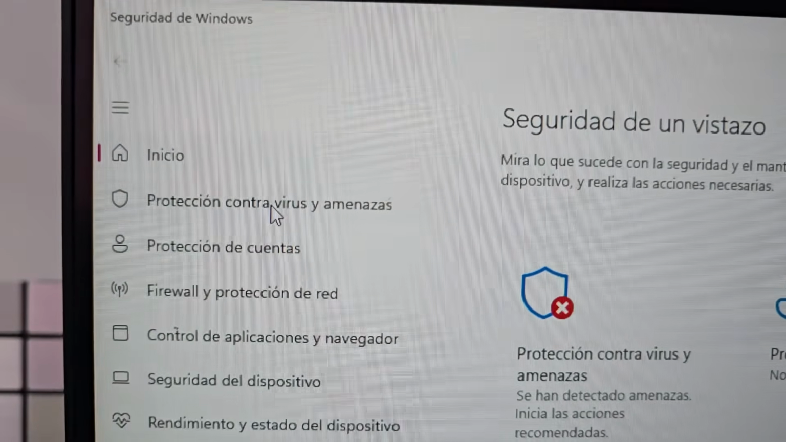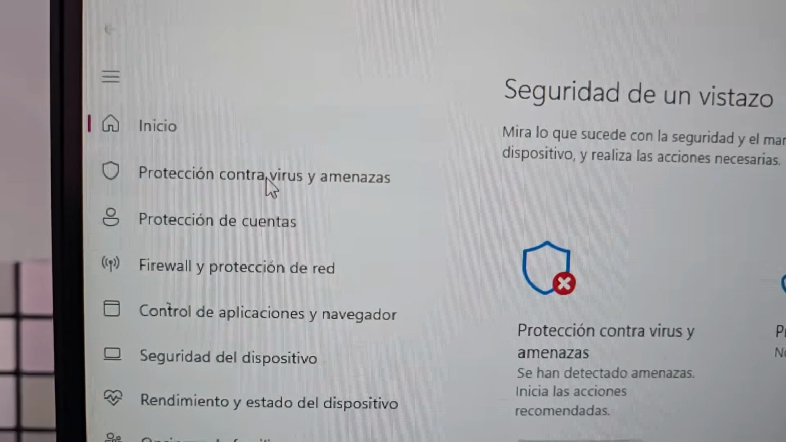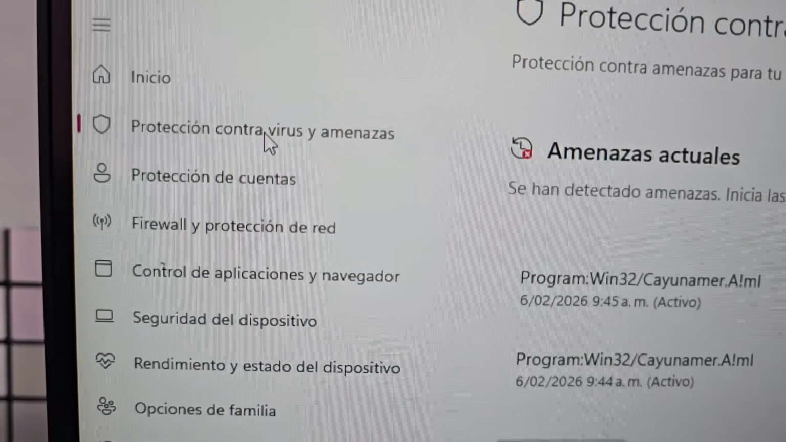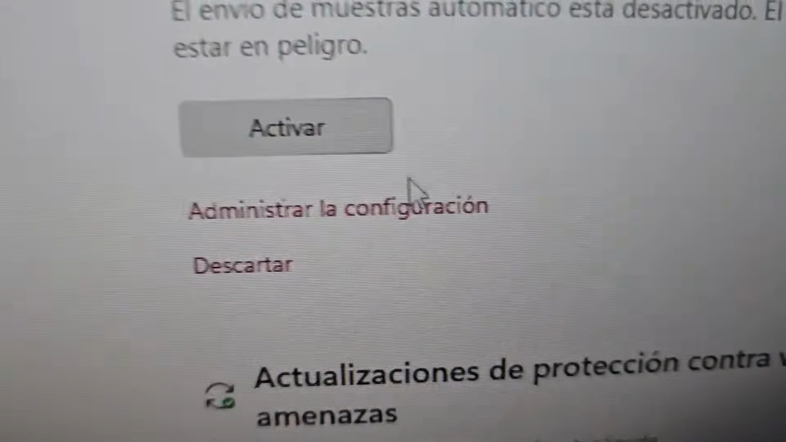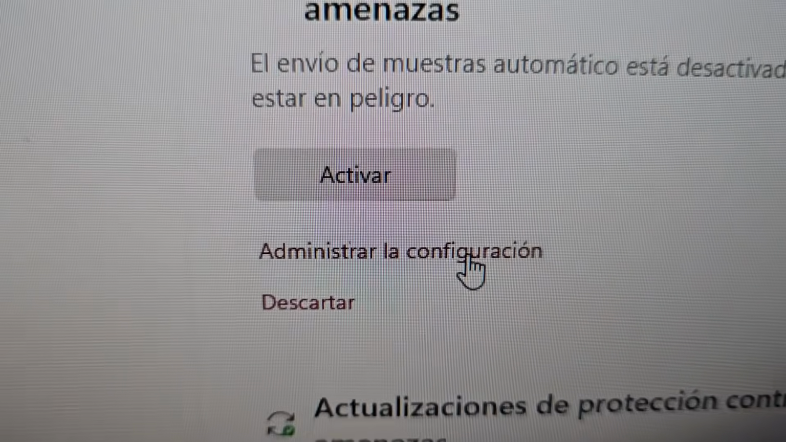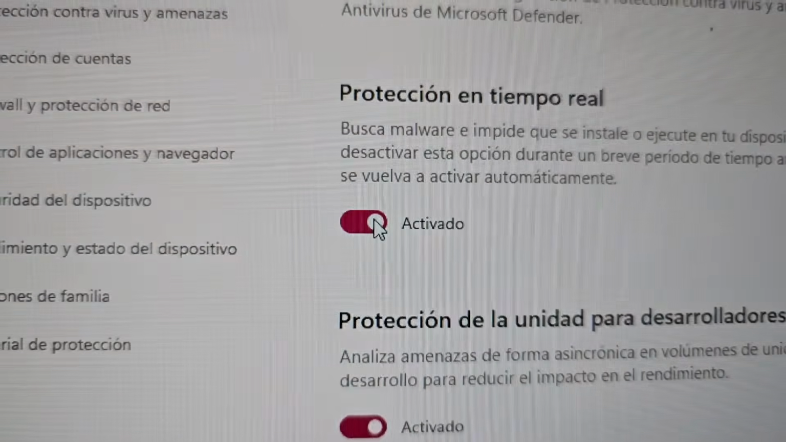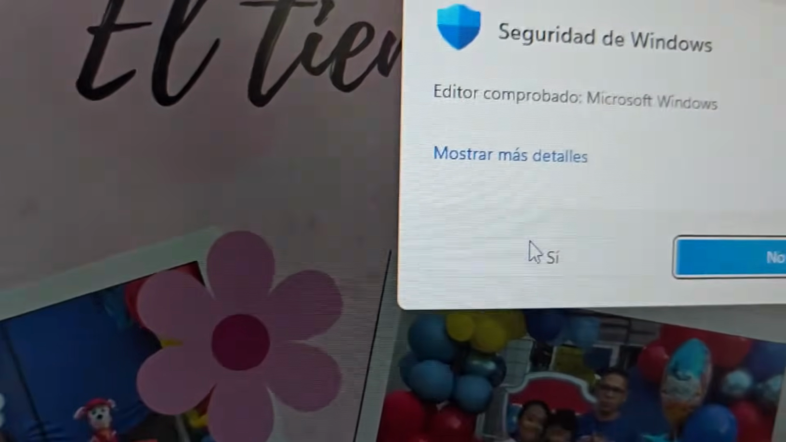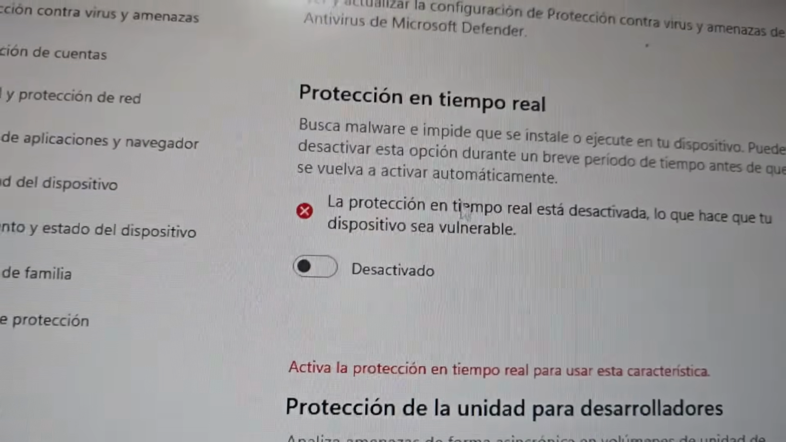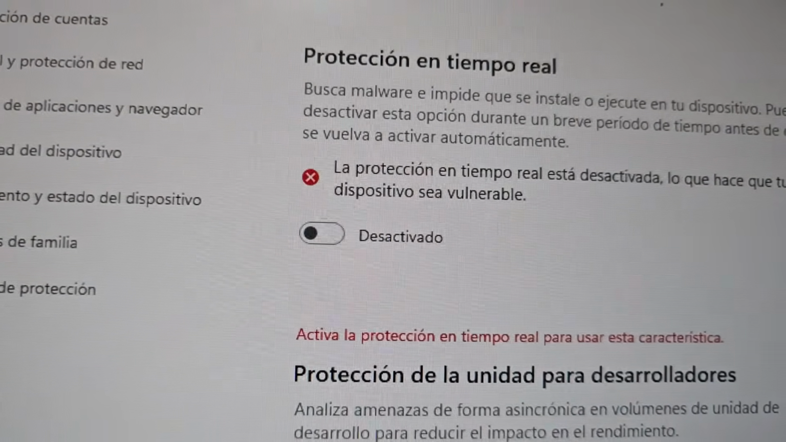We have to click here where it says Virus and Threat Protection, where this shield appears. We'll click it. Then we'll scroll down and select the option that says Manage Settings. Next, we'll disable the first option that appears, which says Real-Time Protection. We'll select Yes to disable this option. The first option is disabled. Now we'll go to our browser.